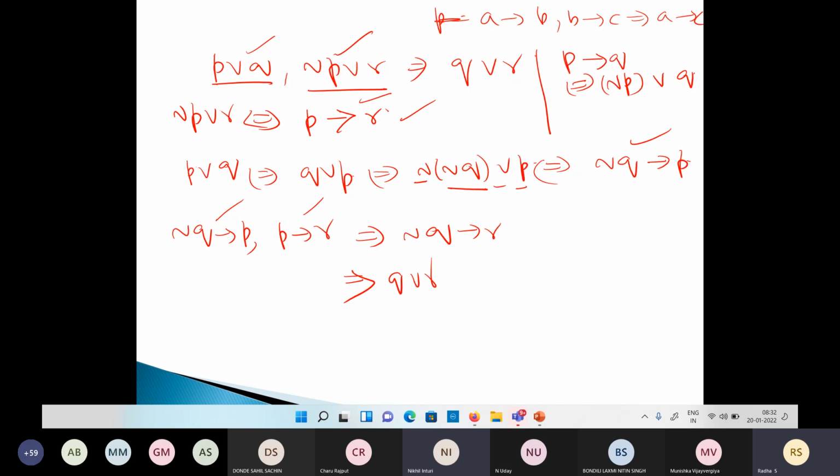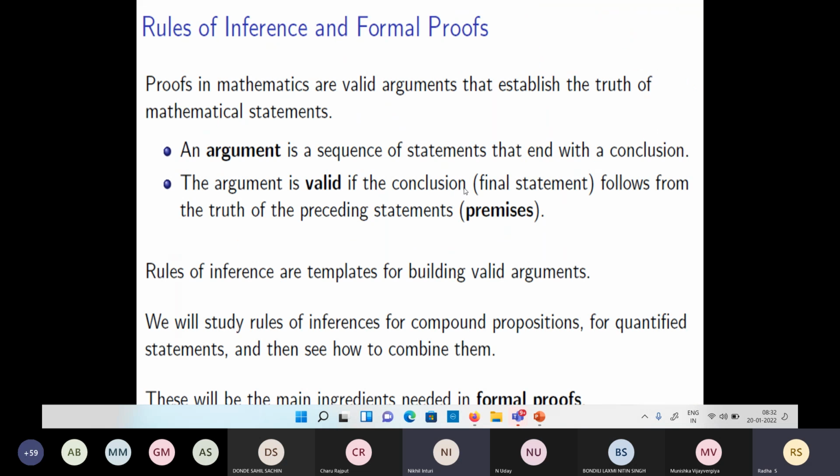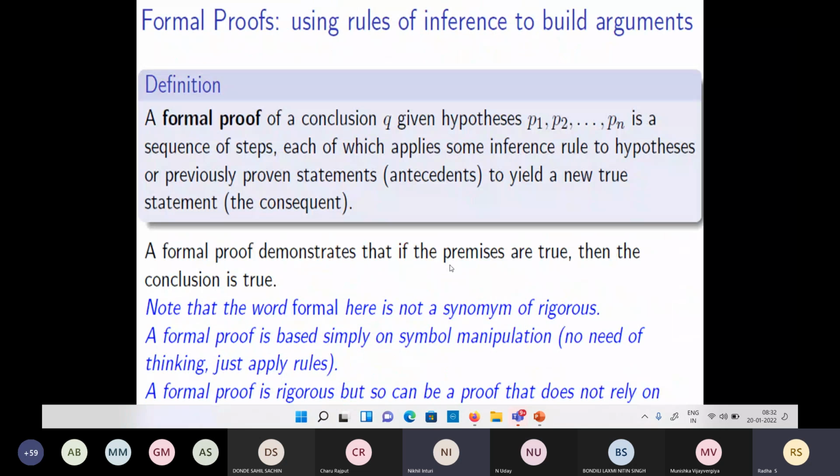This is called resolution. You need not prove all of this, but try to understand. Whenever you are talking something logically, you should try to understand what is actually given, right? It's called resolution.